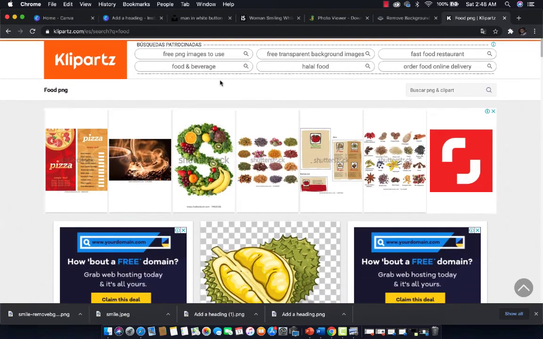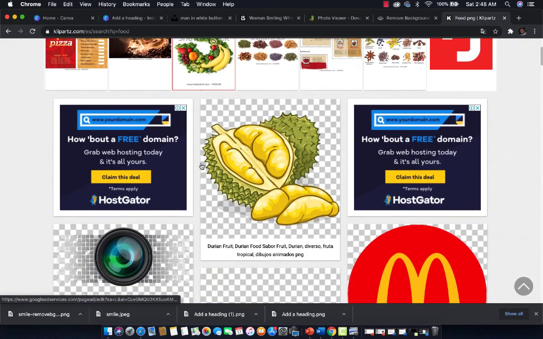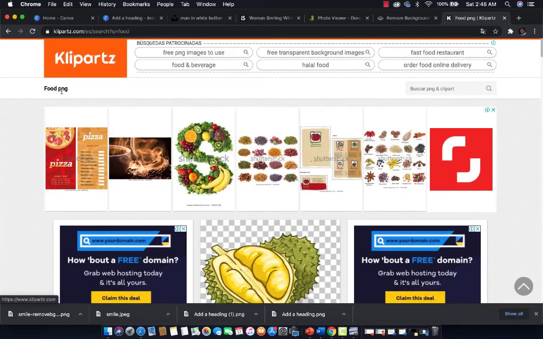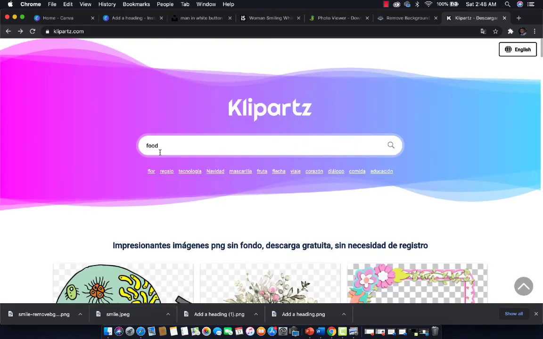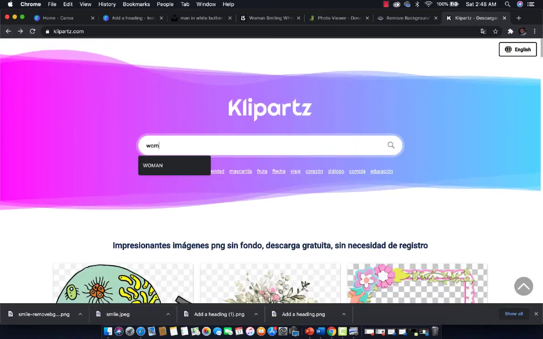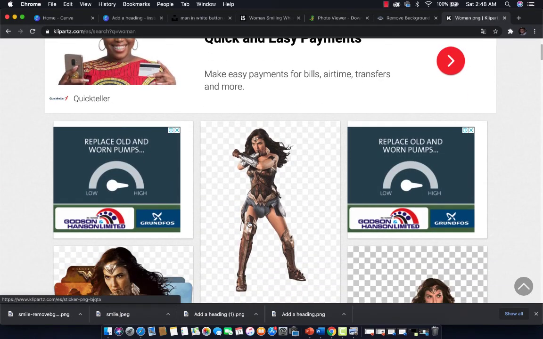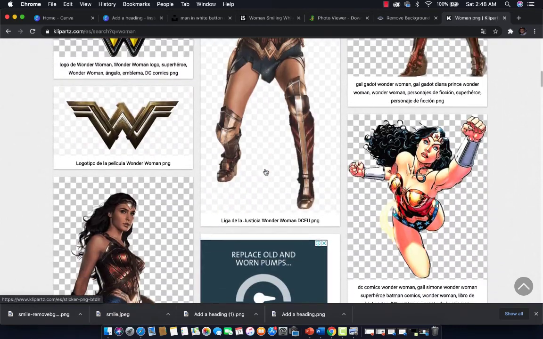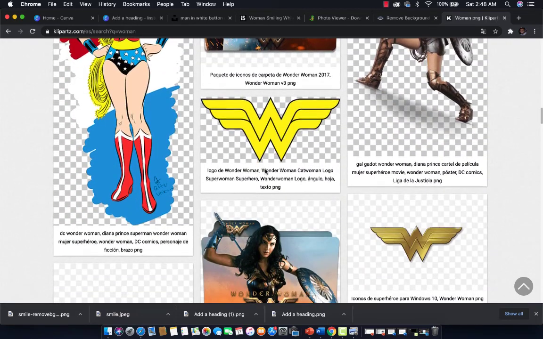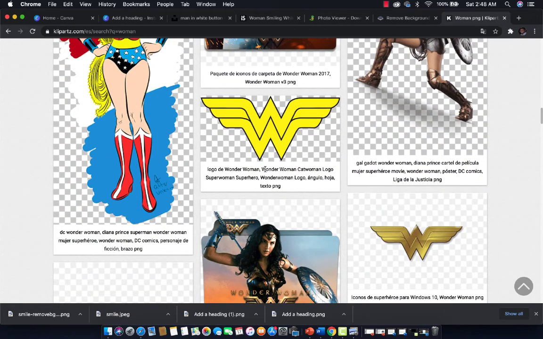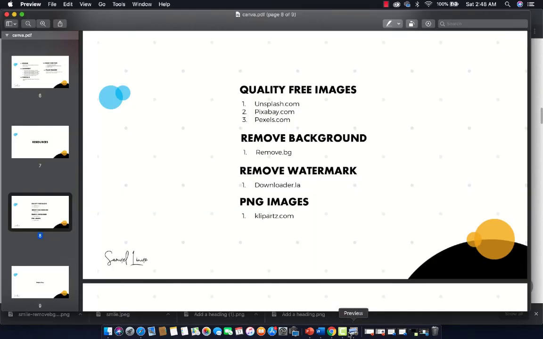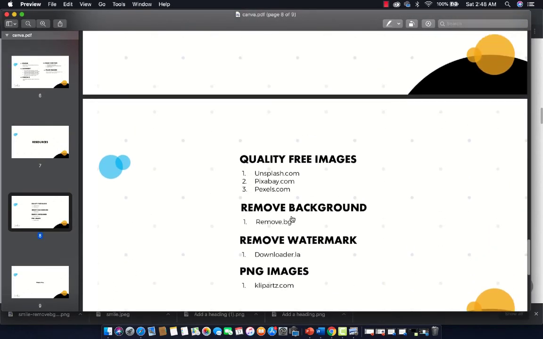Let's search for woman. It's not going to have a background, right? If I go back and search for woman, you can search for anything. You're going to see all of this stuff, and they're not going to have a background at all. Anything you download on this site is not going to have a background. Those are the resources for you.